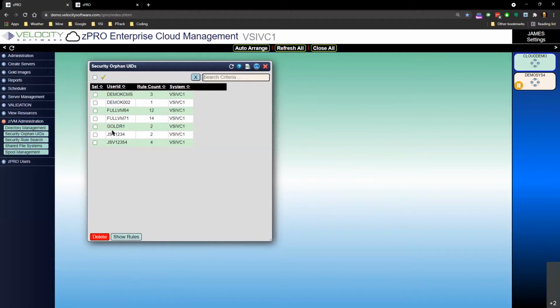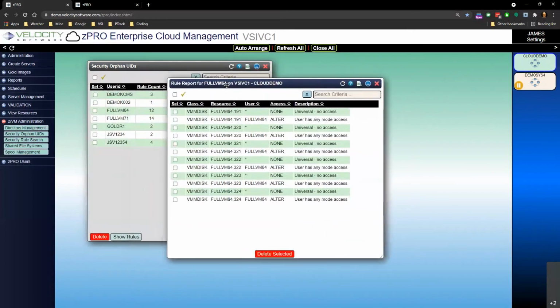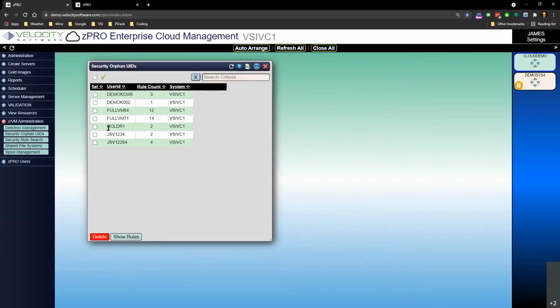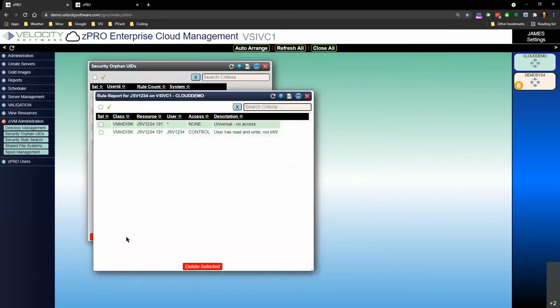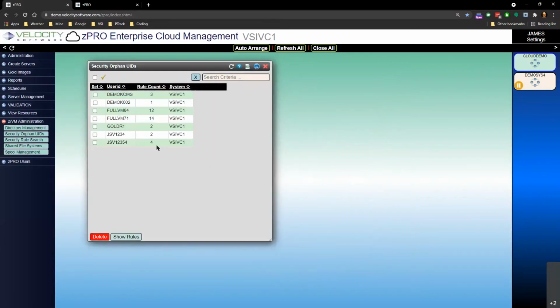Can I see those rules? Yes, you can definitely view the rules just to see what exactly was left dangling. In this case, it was all the minidisk access rules for that particular user sitting there. I don't know if I have any cute examples or not, but this one's minidisk too. So you could have surrogate rules, you could have VM batch, whatever. All those funky rules that you could define could be sitting there lingering.